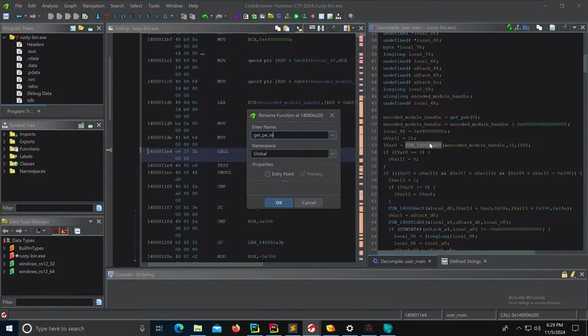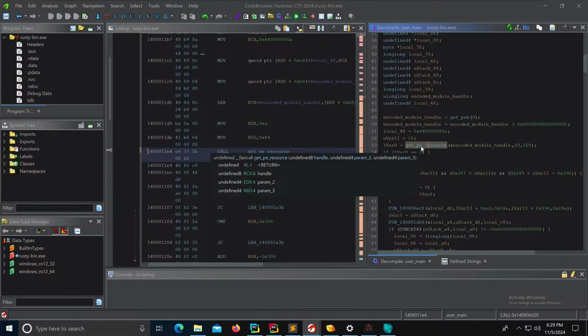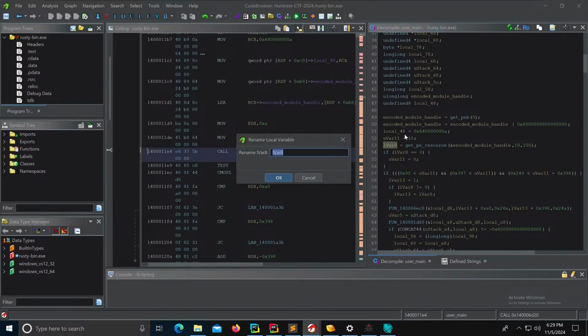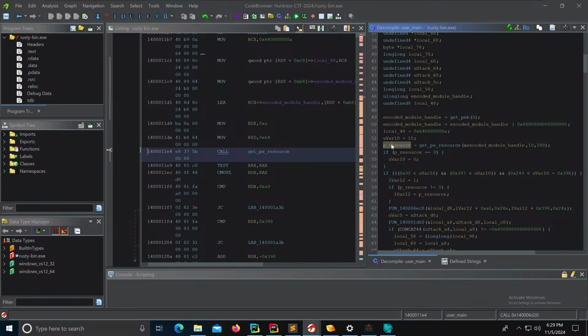get PE resource, right? And then this is going to be PE resource. This is going to be a pointer to the resource. So it's going to do our null check. This is a weird invention by Rust. And you can see it's asking, I actually don't know what the compiler is thinking here. It's asking if uVar10, which I don't know where that gets set. uVar10, let's see, EDX. Yeah, no, it's this PE resource, right?